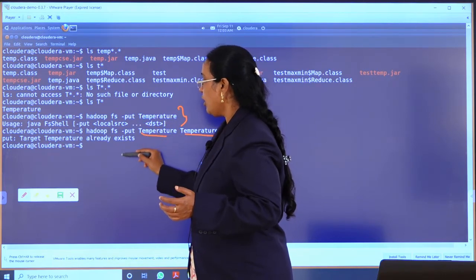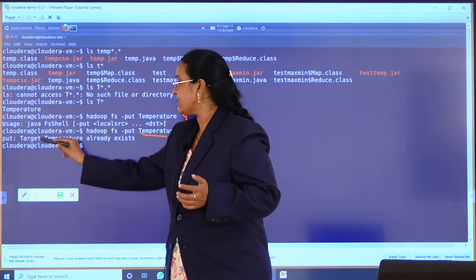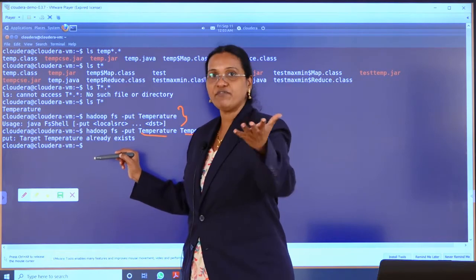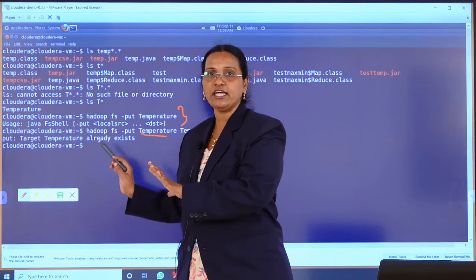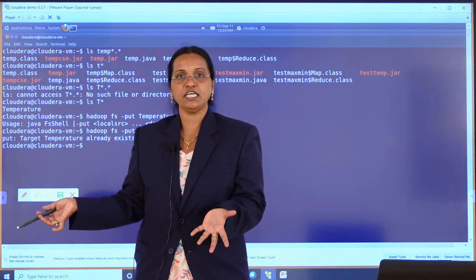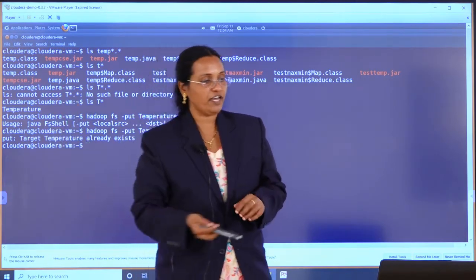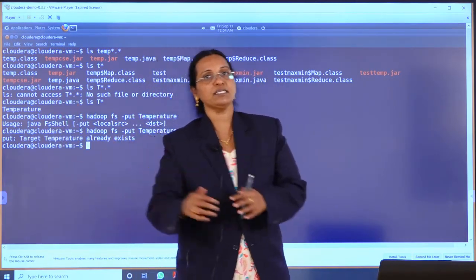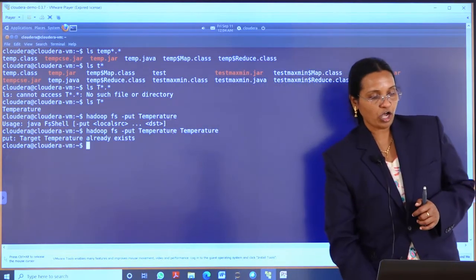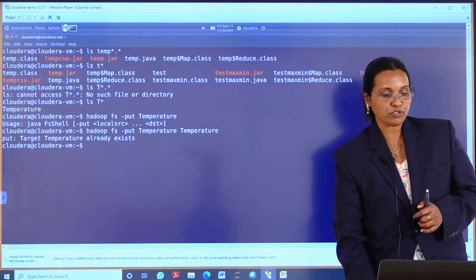So we got an error. But what is the message we are getting? Target temperature already exists. So in the HDFS, this temperature file is already there, so it is giving this message. So it is not a problem for us. Now let us see in the HDFS whether this temperature data is really existing or not. So I am making use of this browser window.